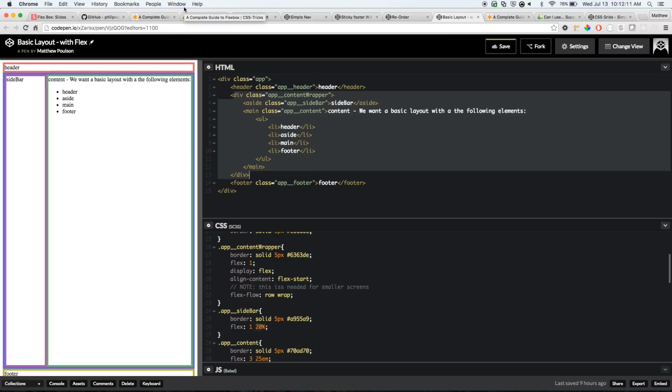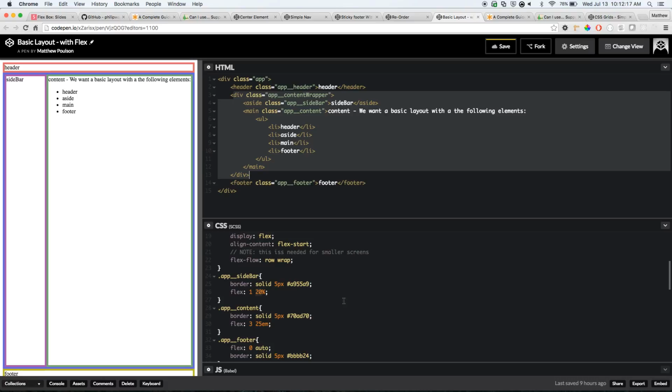Quick question, when you talk about 20% and 25 ems, what specific attribute is that affecting? This element here and this element here. I mean the CSS Flex properties. Flex basis. Oh, that's the flex basis.